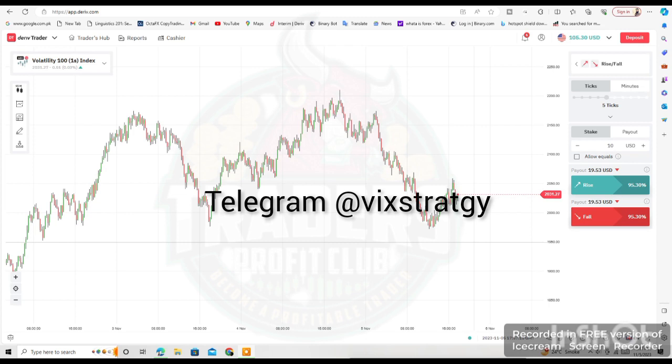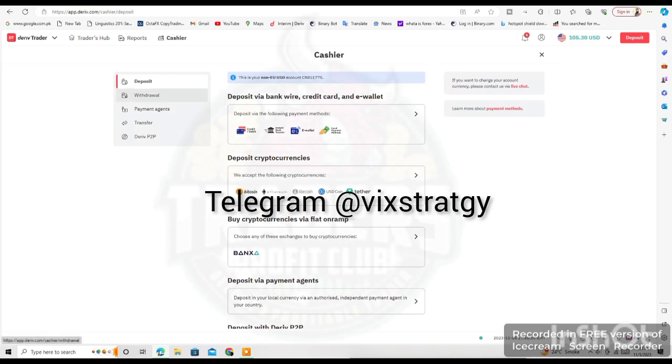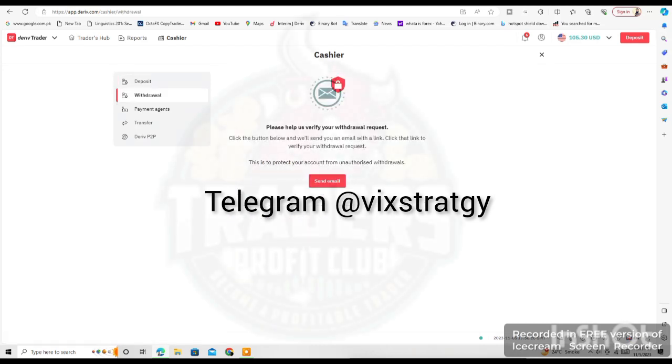Now let's go back to the website and click on cashier. Look here guys, now it's time to withdraw the profit. Now let's click on cashier and make the withdrawal. As you guys can see here, we are on cashier. Okay, now click on withdrawal. They will send me an email. Let's click on the send an email button.